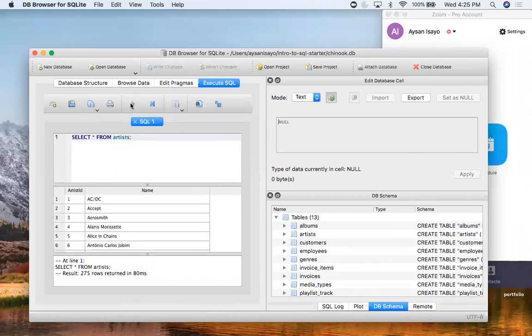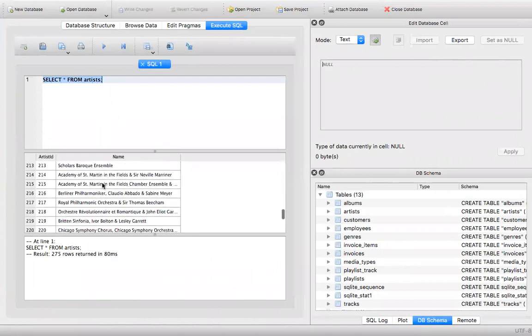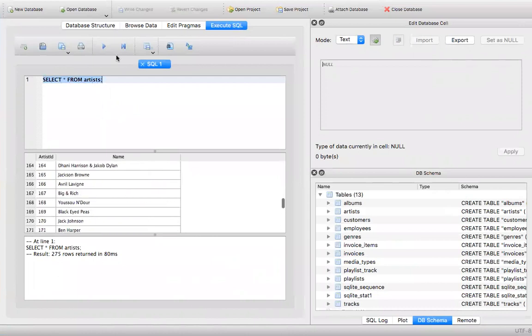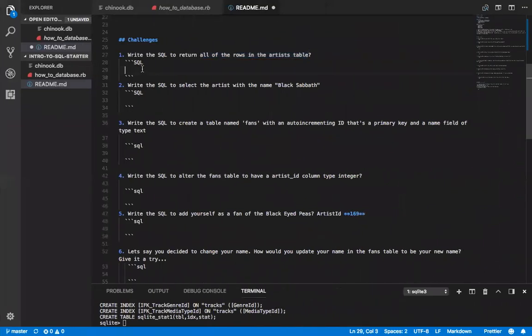Okay, cool. So I guess I have to press the play button. Great. So select all from the artists table, and then our SQL executed and it returned all of our data from the artists table. Great. So we'll take this and we'll keep that here so that we have that for our own lesson.